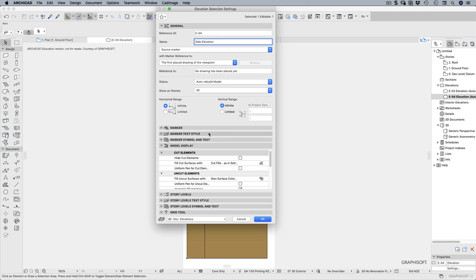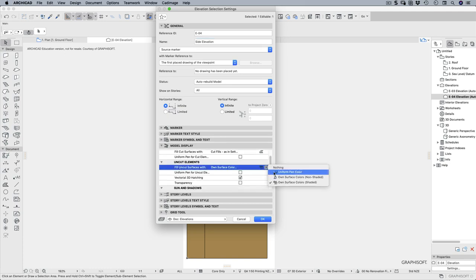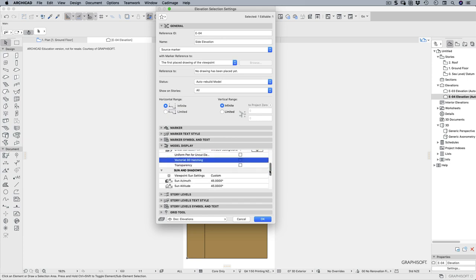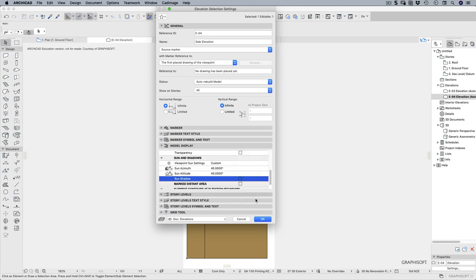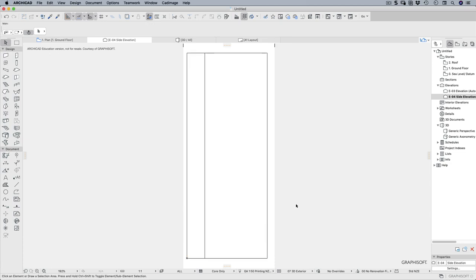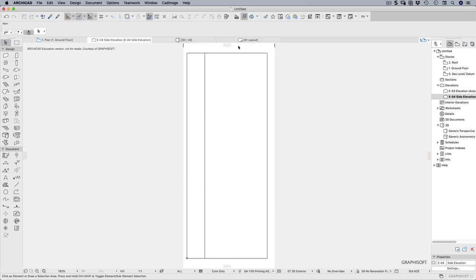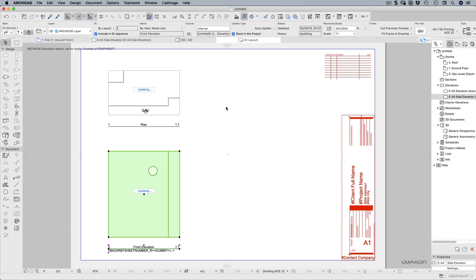So side elevation, what did we do? So we did uncut elements with uniform pen color. We turned off that. We turned off the sun shadows. Okay, and there's our view. Up here, we're going to save as view. That's our side elevation. Okay. When we go back to our layout, we need to get this in the right location.